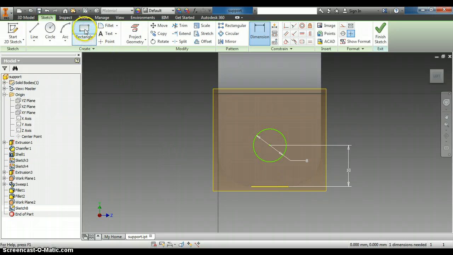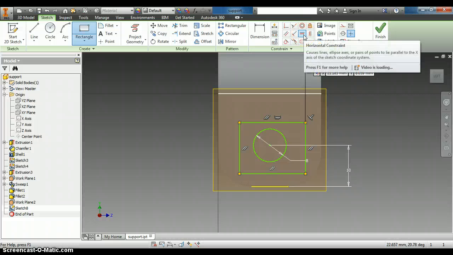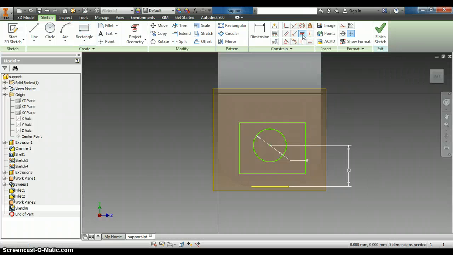Now we're going to draw a rectangle around the circle that we've drawn here. So just draw a rectangle, something like that. And now we're going to constrain it. We're going to use the horizontal constraint. So click on that button right there, and click on the midpoint of this edge right here, and click on the center point of that circle. And so now they moved and they're in line. Now find the midpoint of the bottom here, and find the midpoint of this line down here.